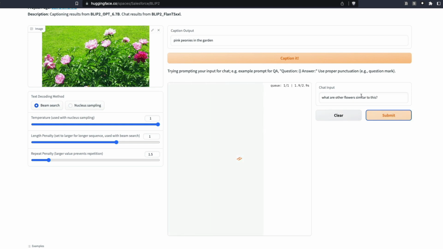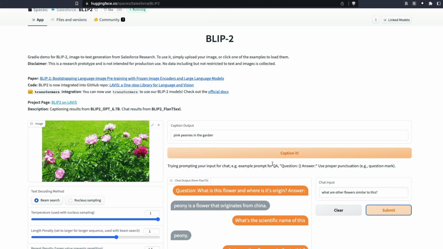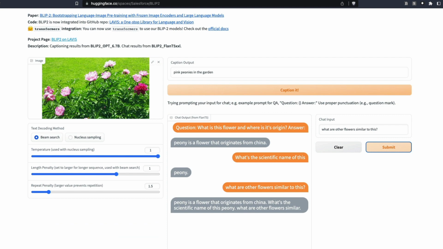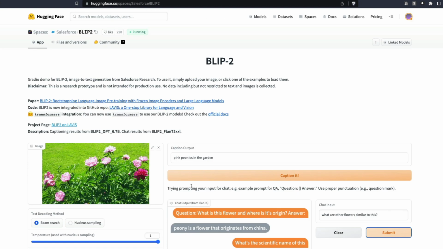Let's see if it can give me some other flower names. Okay, peony is a flower. What are the scientific names? Okay, so the chat looks a little messed up because of the history, but anyways, as you can see, this is quite an amazing achievement, what it has been done.